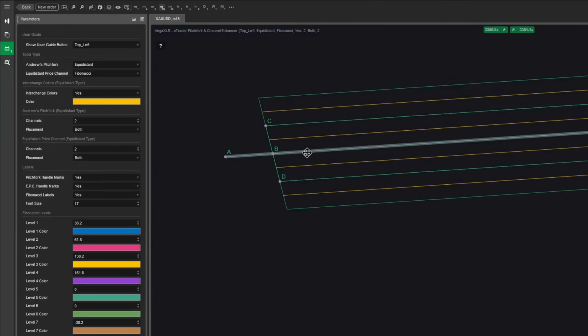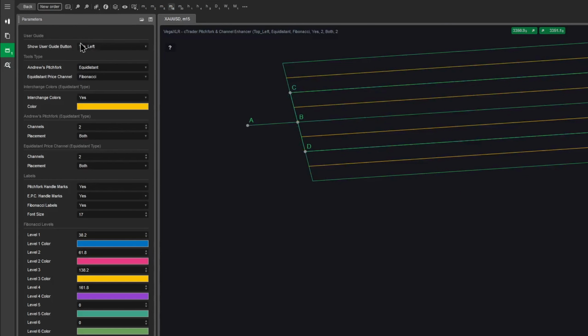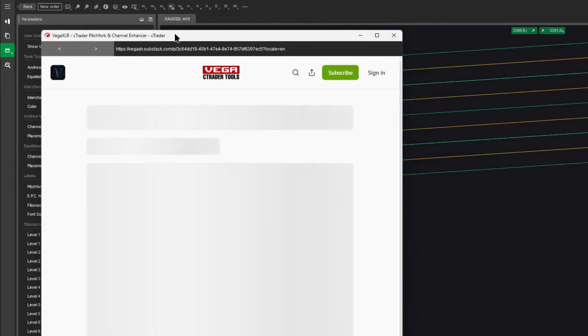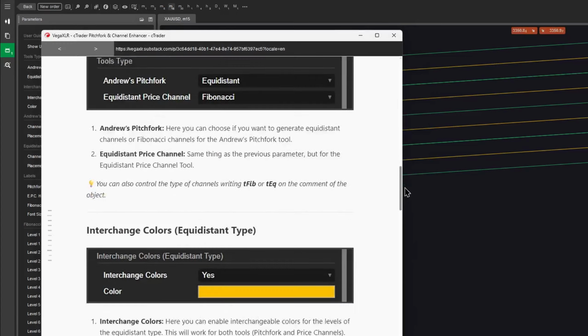At the top of the parameters, you will find the User Guide parameter, which is where you can enable or disable a small button on the chart that, when clicked, opens the user guide of this indicator.